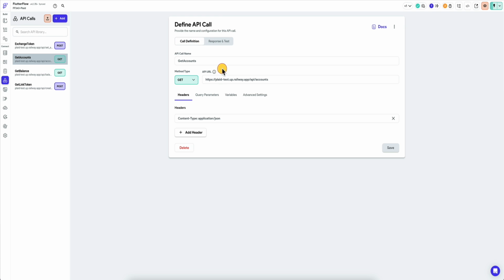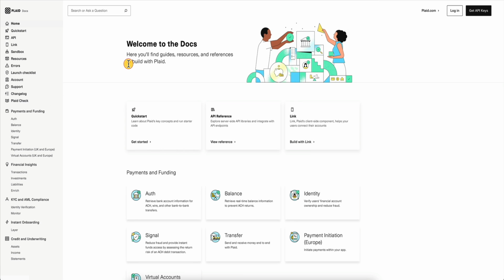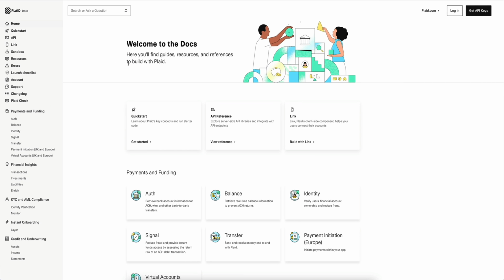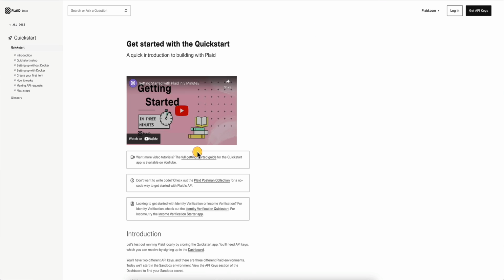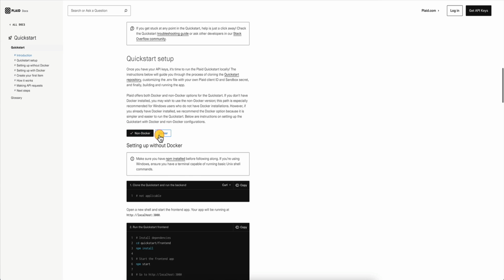Now, where am I executing, right? I'm using this Plaid test, which is my own server. And this is something that you have to build. Now, fortunately, Plaid provides a sample server environment. So if you head over to Quick Start and you scroll down, you have this quick start setup. You can use non-Docker or Docker.